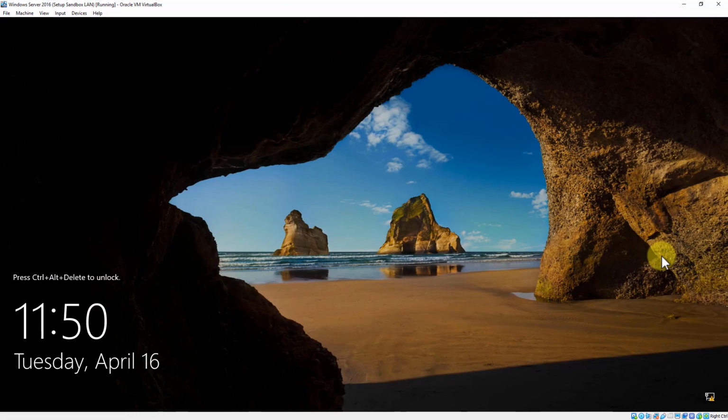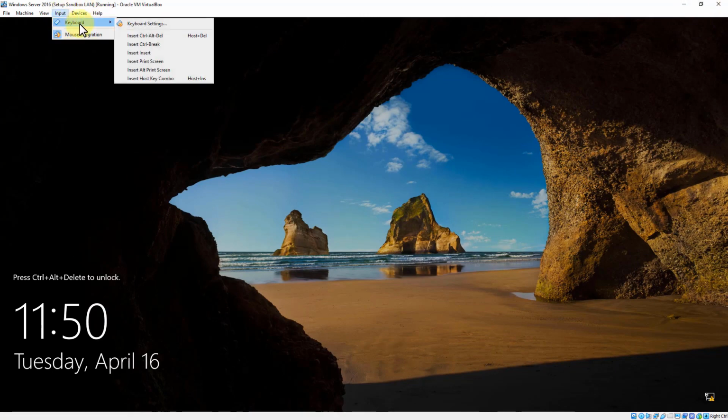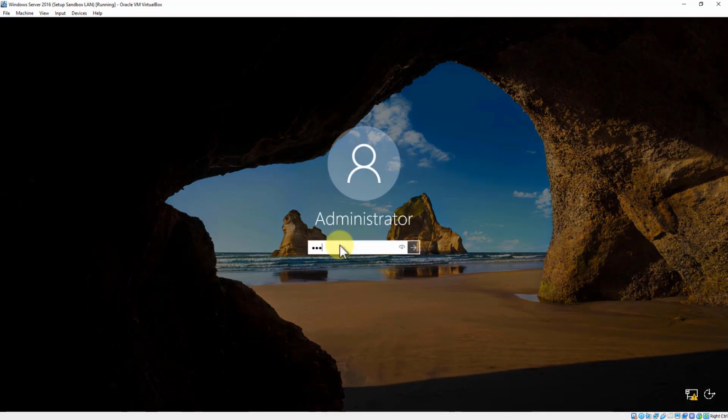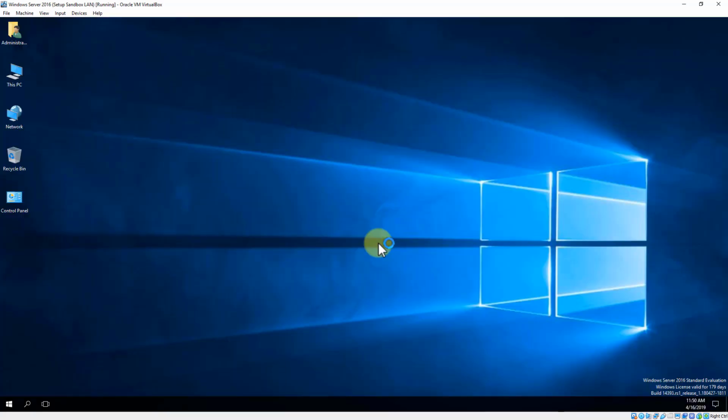So we don't need our Windows 10 machine. We only need our Windows Server up and running. Let's just keep it full screen. I thought about making it a little smaller, but I think full screen is fine. We'll log in and let everything load up within Server Manager.